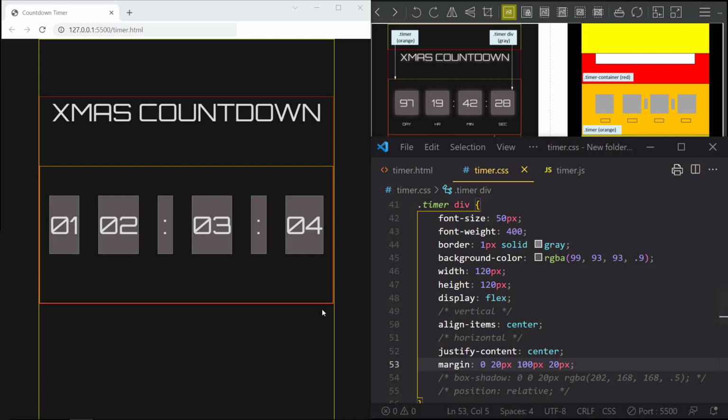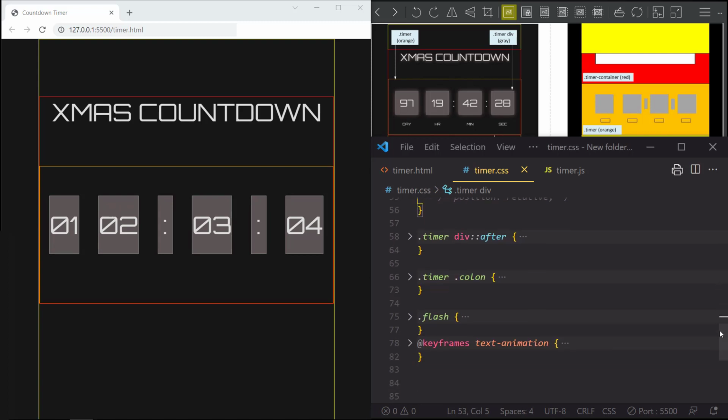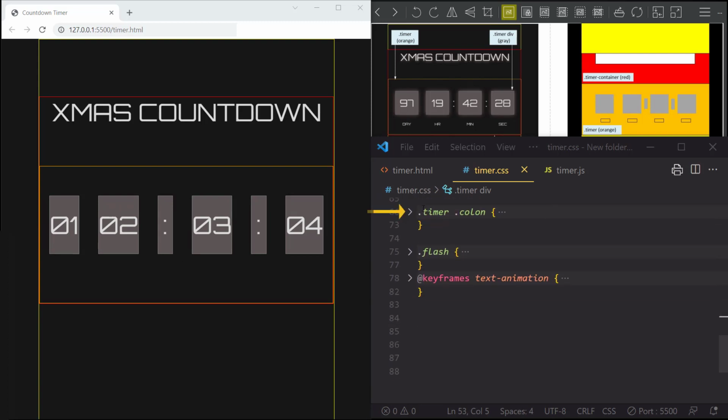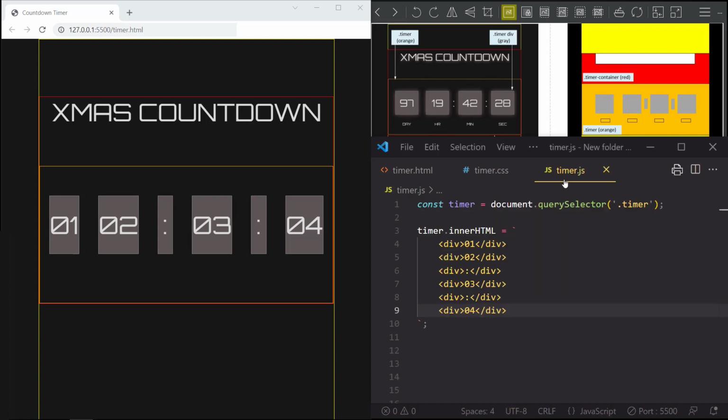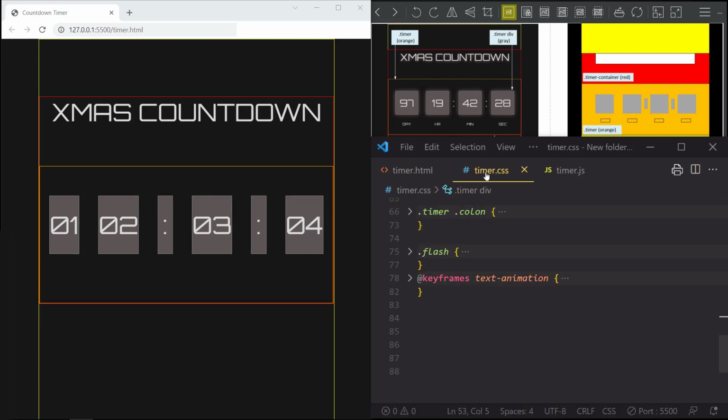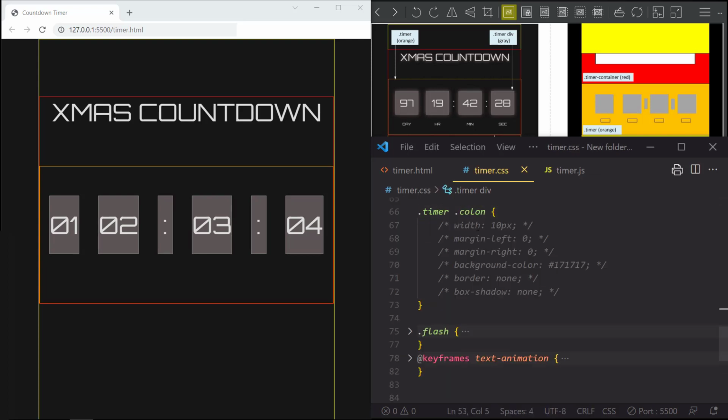Now, let's style these 2 columns here. So, create a class named column inside the timer class. And then go to timer.js and assign the column class to each div element that contains a colon. Now, let's go back to timer.css and apply style to the column class.